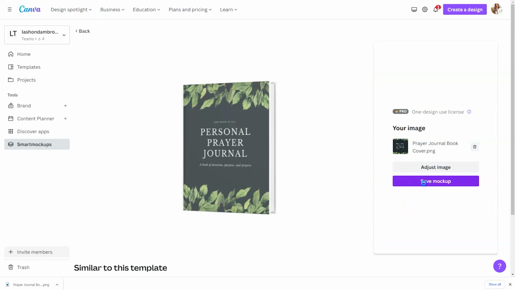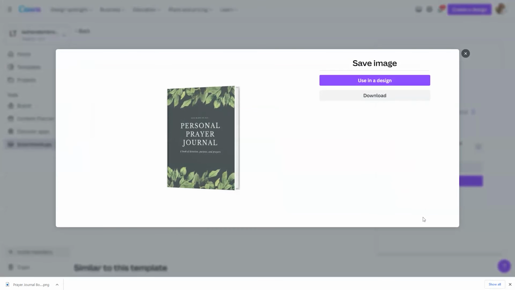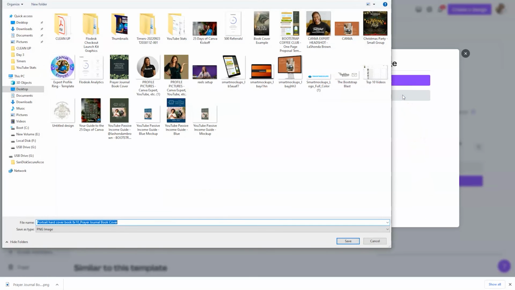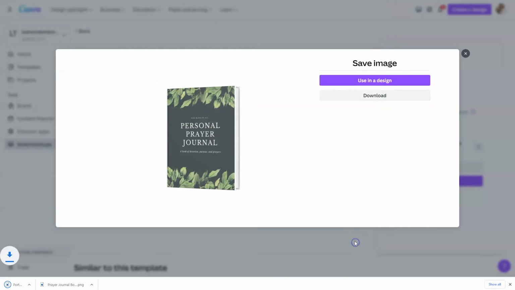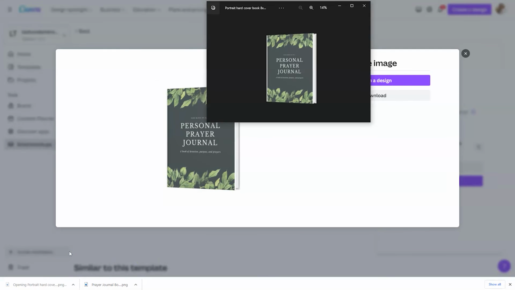So when you're done, you're going to save that mockup. And here's something really interesting about how this is set up. You can start a new design with the mockup. So you can say, use this mockup in a design, or you can simply download it. So if you were to download it, it's just going to download it with a transparent background. And if you open it back up, this is what it would look like. But you can also dump in that mockup into another Canva design to take it to the next level.